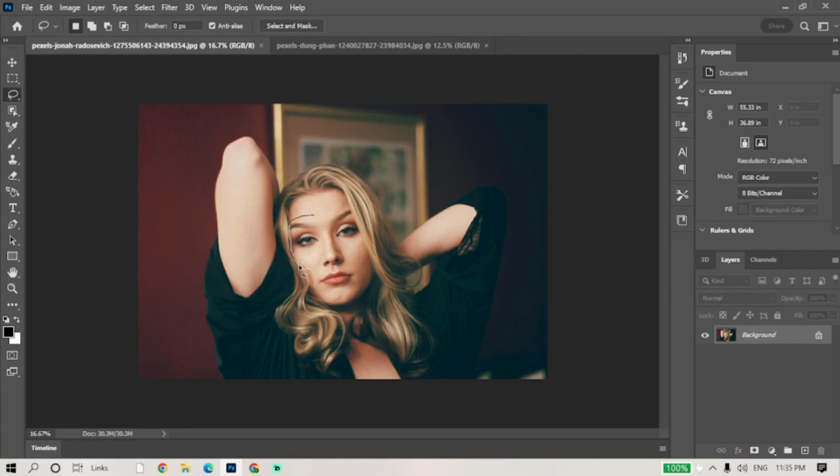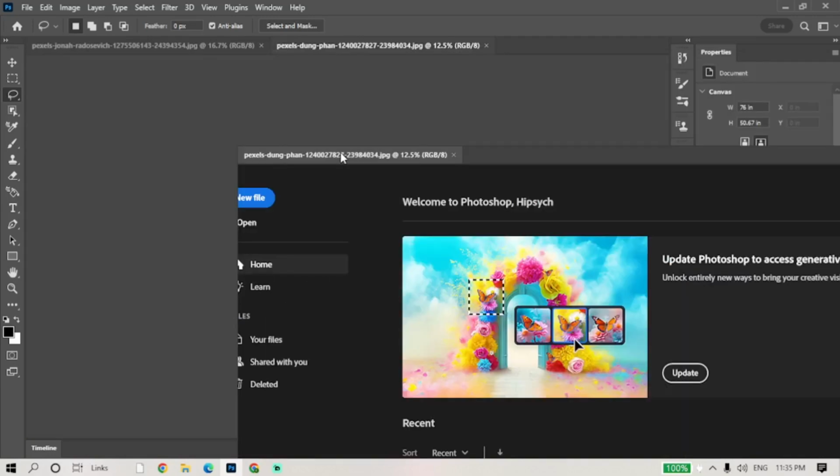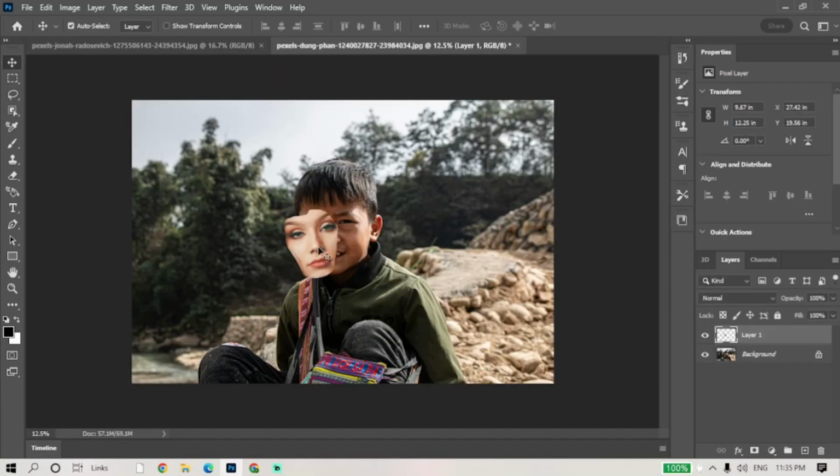Then, select Lasso tool and outline the face you want to transfer. After that, select the Move tool. Drag face and move to the target file. Then, go to the layer panel, then decrease opacity to 50%.